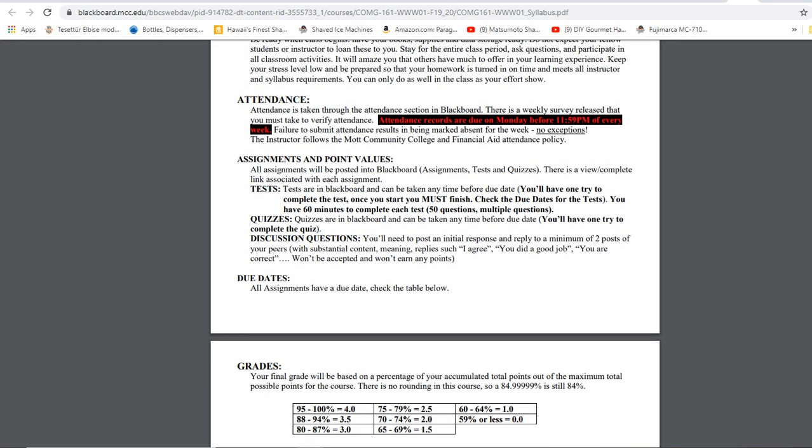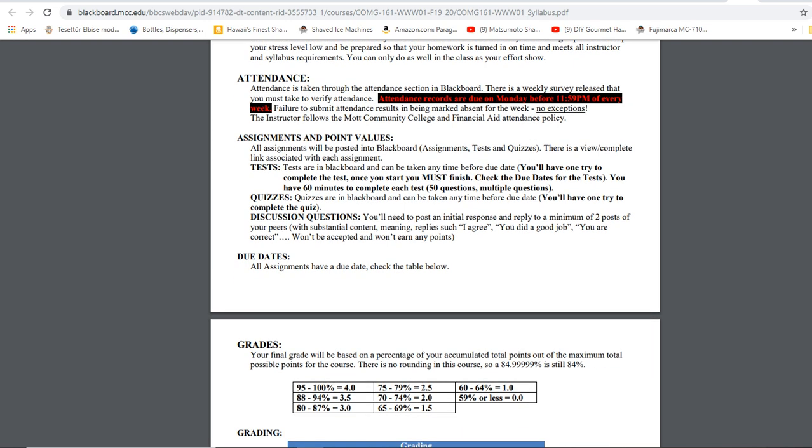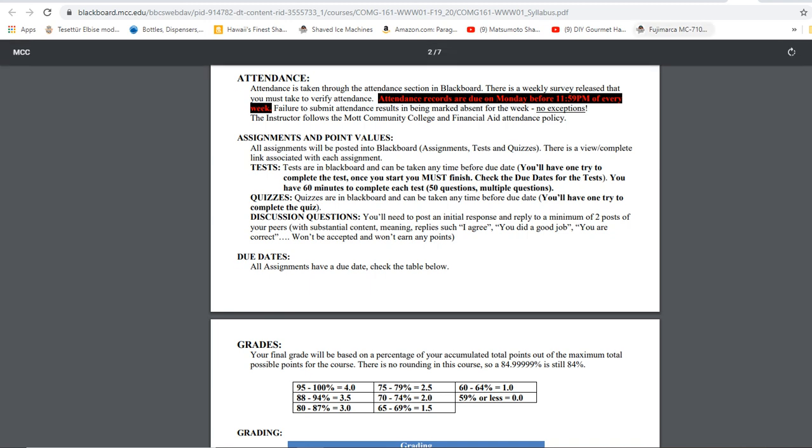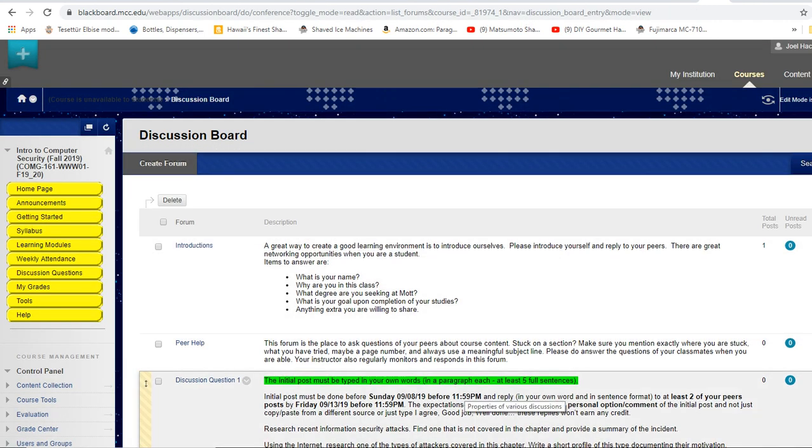Now, what will you have during the semester? You'll have assignments, you'll have quizzes, you'll have discussion boards, and you'll have 2 tests. One test halfway through the semester and test 2 at the end of the semester. Now, for the discussion questions, you'll need to post an initial post. So I'll have questions for you that you need to reply to. And let me show you as we're talking about it right now.